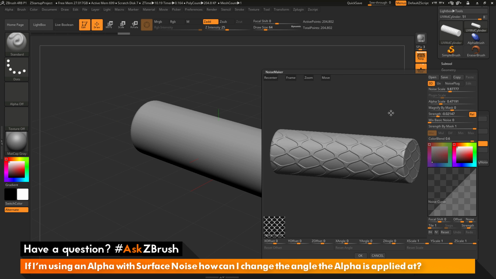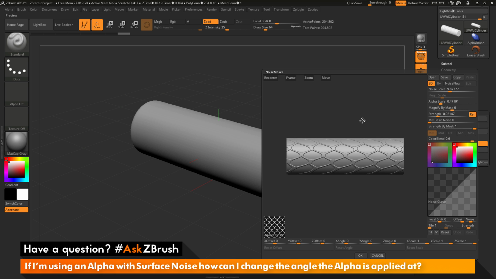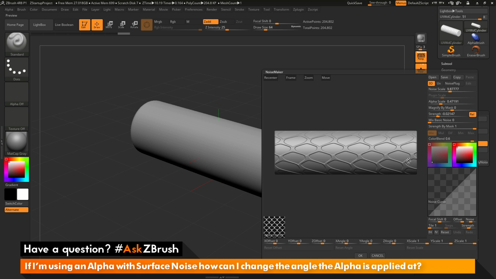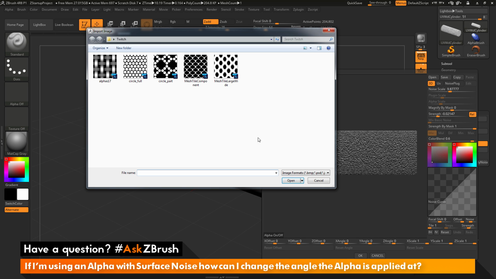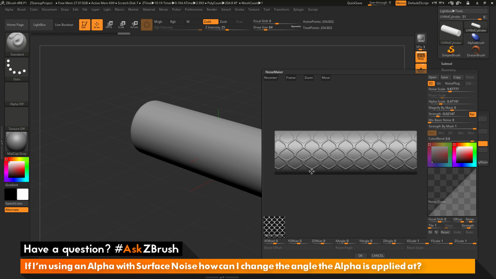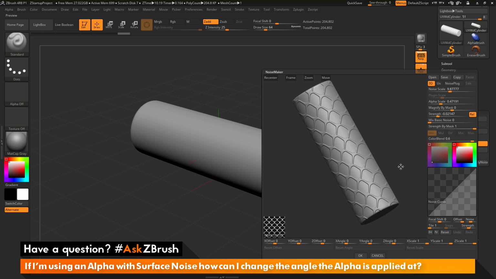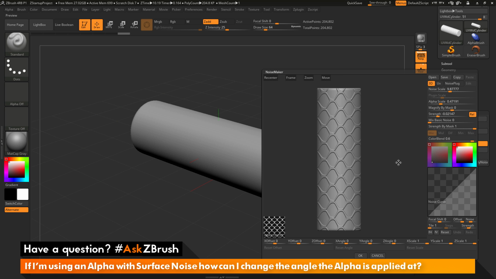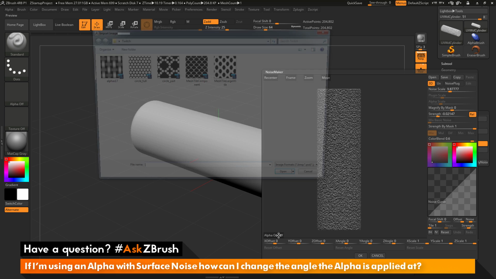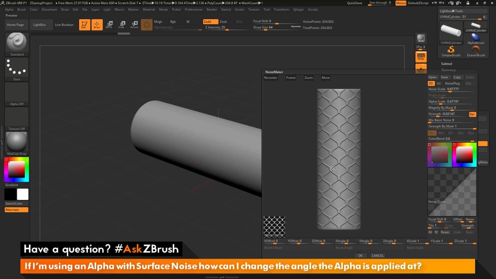So if you want to change how the alpha is being applied to your mesh in 3D mode, just position your model at the angle you want this noise to be applied at. If I angle my mesh like this, then come down here and turn off the alpha and then activate it again, select the map and click open, that will now take that map and apply it in a planar fashion across the model. So that is how you can change the angle of the alpha. If I want to go a different direction, I can rotate my cylinder this way and do that same process: turn it off, turn it back on, and select the alpha again, and now it's going to be applied in this direction.